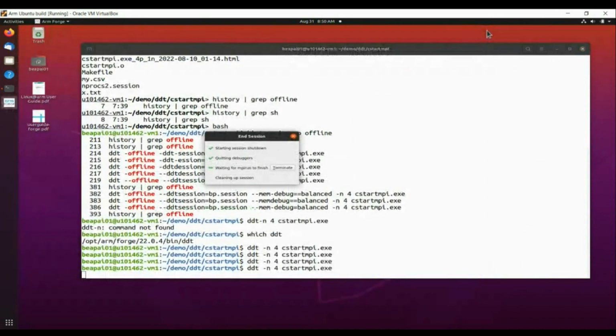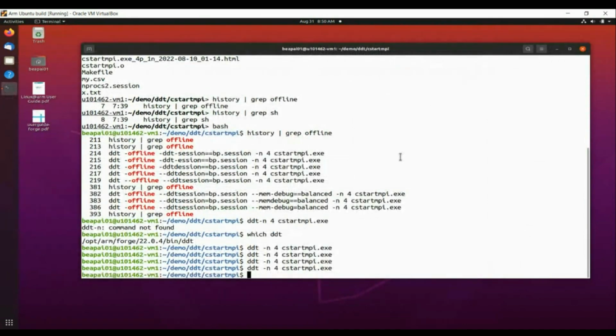Okay, so now the operational mode for this on your system would then be to go to your existing batch file on the login node and prefix the app run, MPI run type of operation with DDT-offline, then the name of the session file.